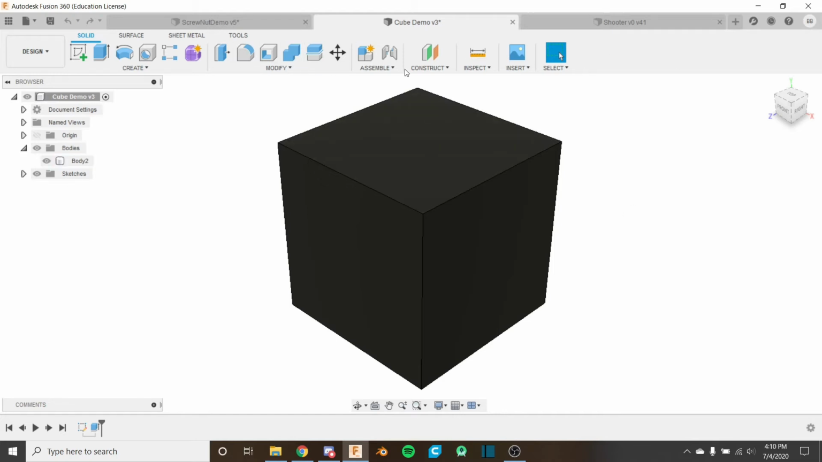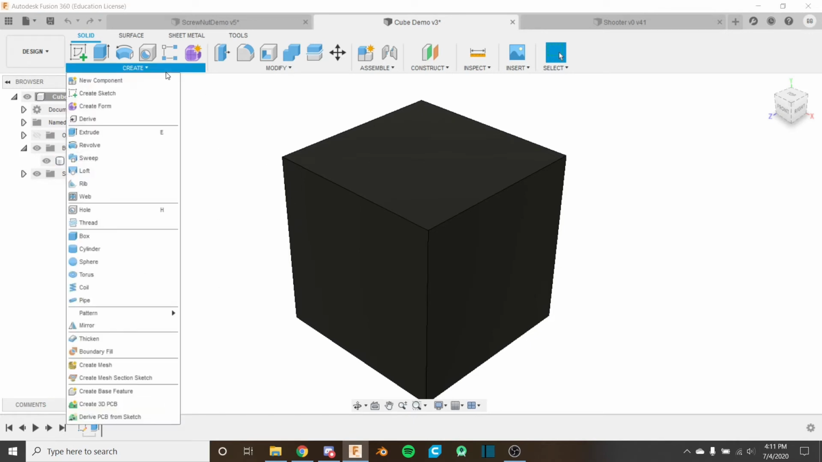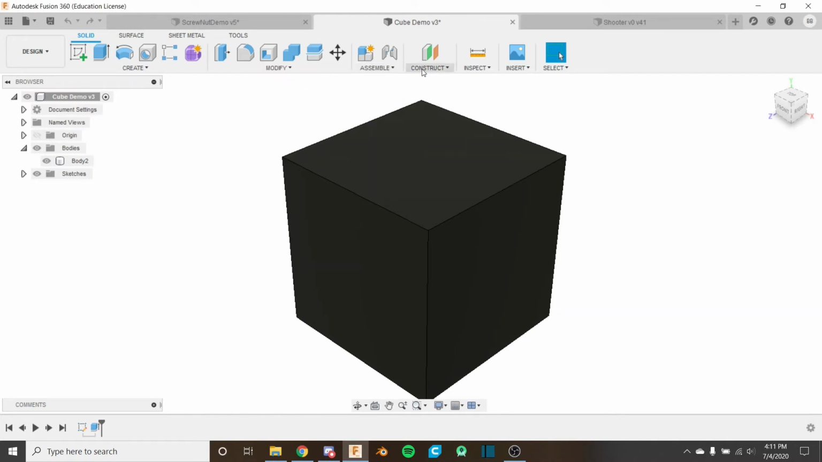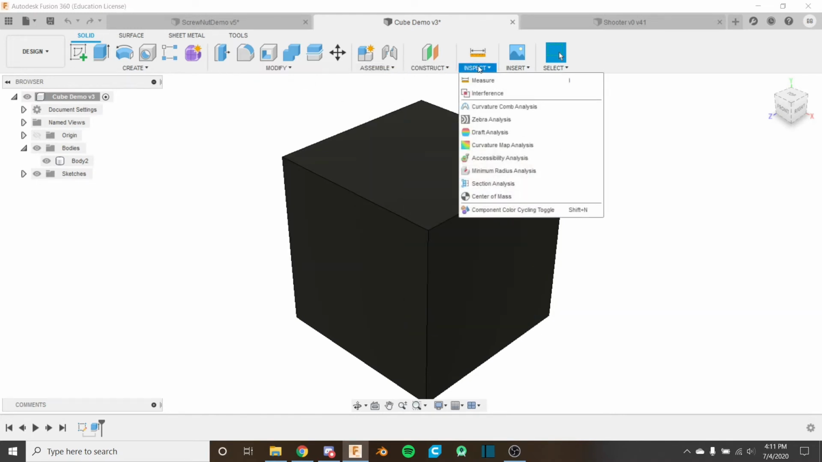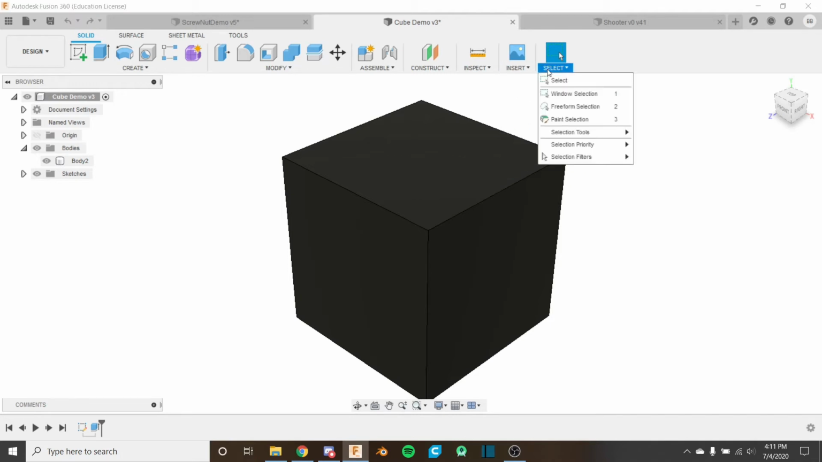And up here on the top bar, we've got the tools, and these are different things that we can use in the design workspace. So we have the create tools, the modify tools, the assemble tools, the construct tools, the inspect tools, the insert tools, and the selection tools.